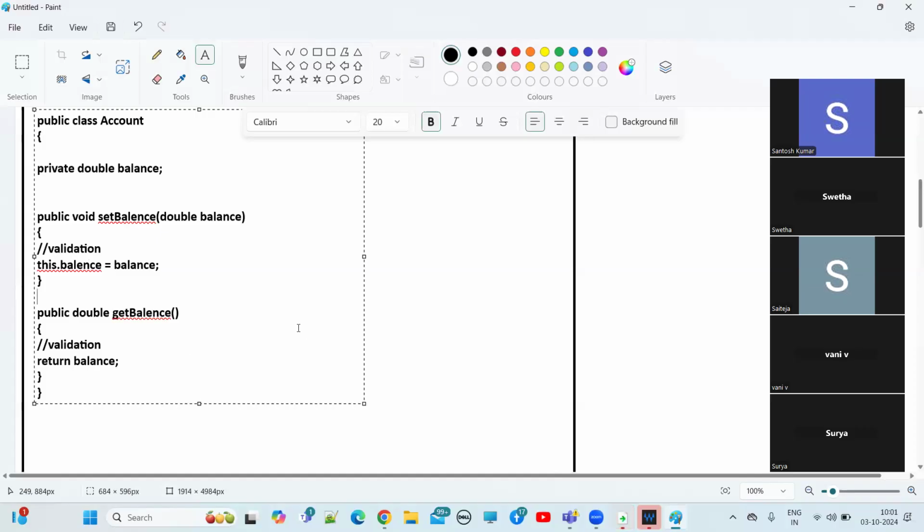Yes, everyone? Yes, sir. Everyone understand? See, an outside person is not allowed to access our internal data directly. This is our internal data, guys. We do not allow outside persons to deal with our internal data directly, so we are keeping the private access modifier. Outside persons cannot directly access our internal data. If they want to access it, we allow them through two methods here: get balance method and set balance method.